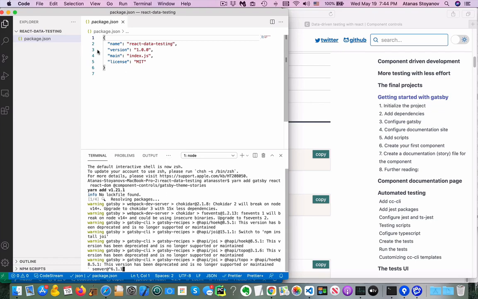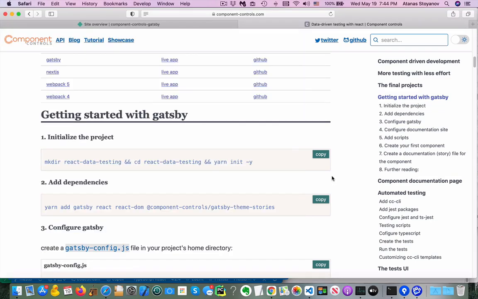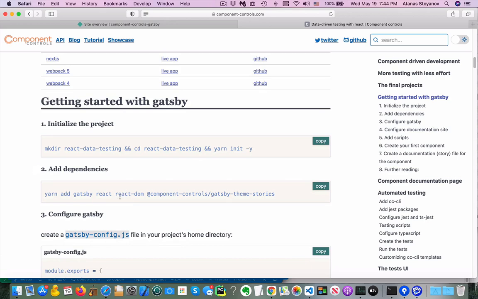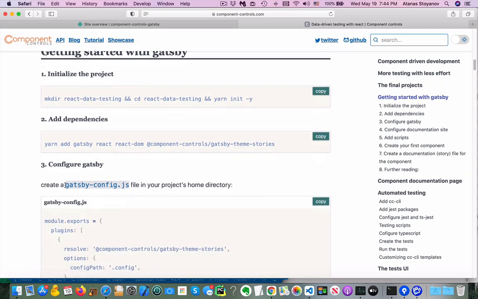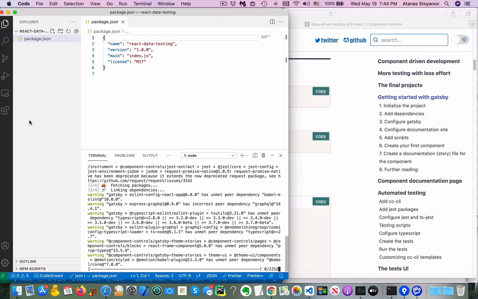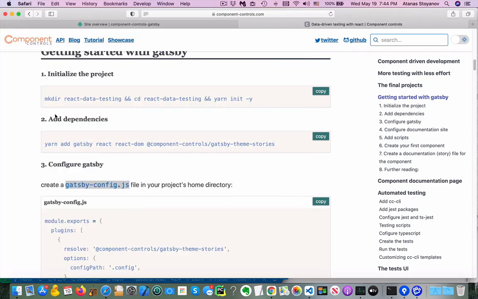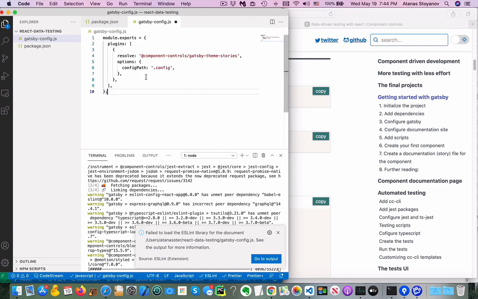Okay, so this is just a standard Gatsby project and the React dependencies, and then this is the component controls package that creates a Gatsby theme that creates documentation websites. Next, we need to create a Gatsby config file in the main folder right there. And inside we'll configure our theme where the config folder is placed.